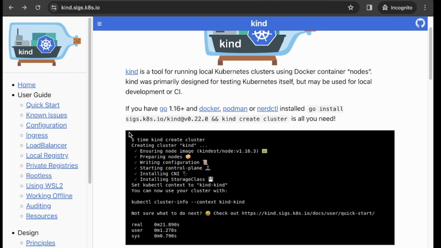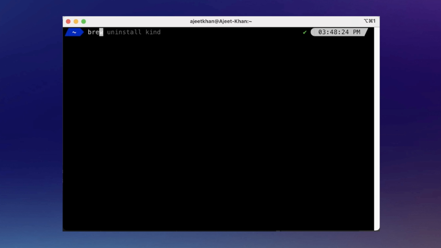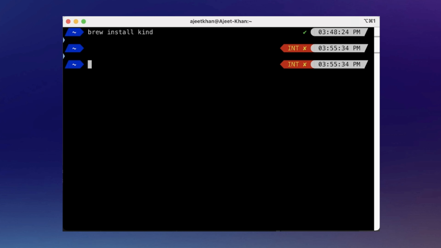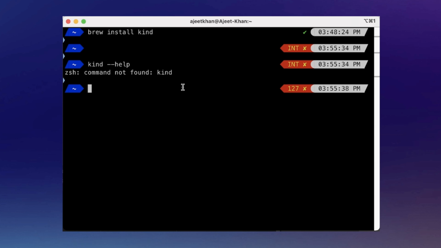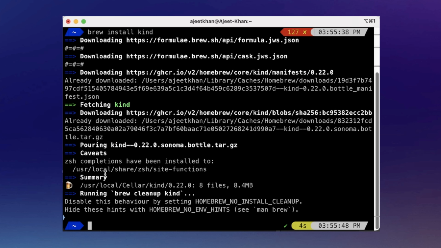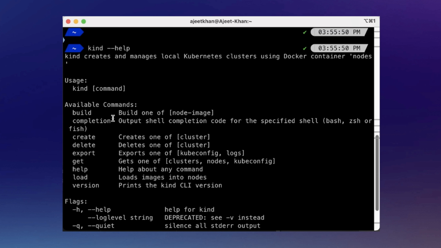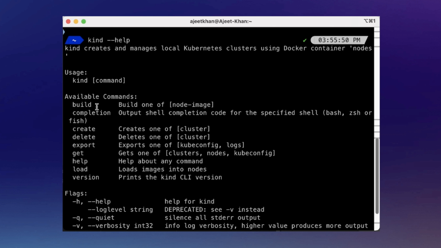There are various ways you can install Kind. One of them is using Go. You can run go install and the package name, and then simply go on creating the cluster. If you are using Mac, then the simple way to install is brew install kind. As of now, I don't have it installed, so if I just do kind --help, it will say command not found. But let's go ahead and install it. Okay, it is now installed. Let's check out the help command. It is installed now and it is suggesting all the available commands.